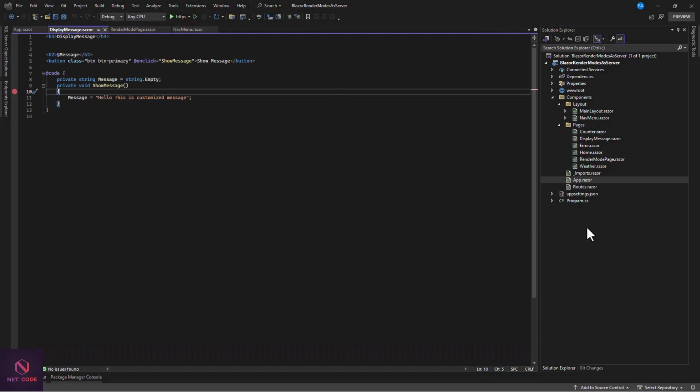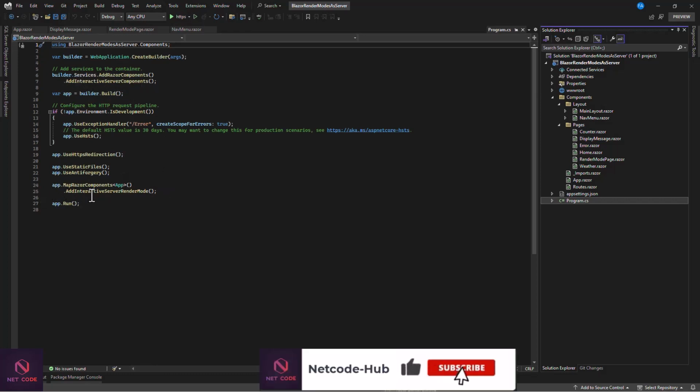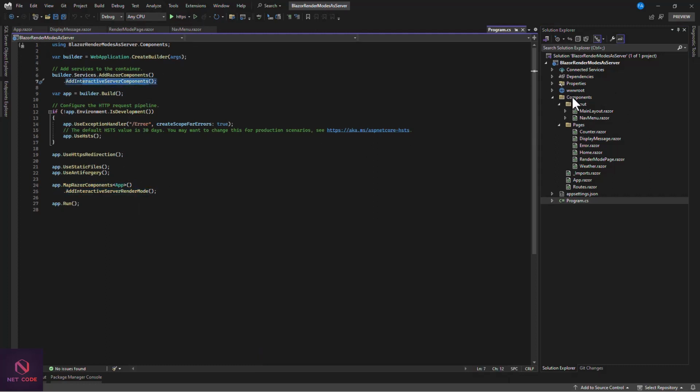But before we do that, when you go to the Program.cs file, you can see there are some services and some maps set over here. Check this. You can see here we are adding the interactive server components, and now in the middleware pipeline we are also adding the interactive server render mode. So here we add the render mode as a server, and here we add this to have access to all the components in this folder. All right. Now with the WebAssembly, we're going to have the same thing, but this time around it is not going to be interactive server. It's going to be interactive WebAssembly. Take note.